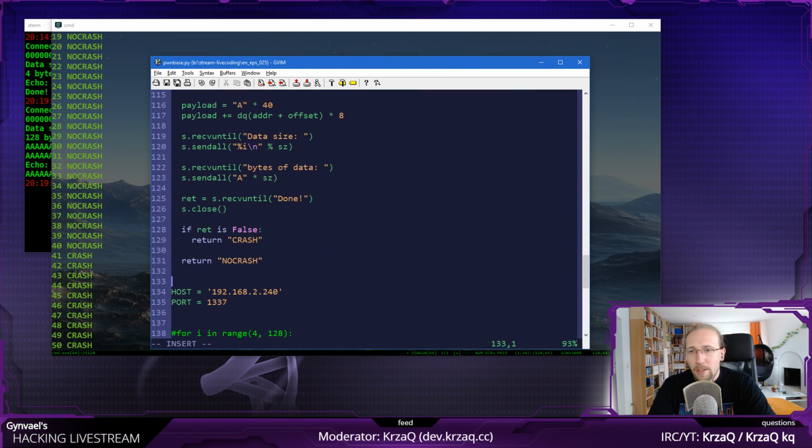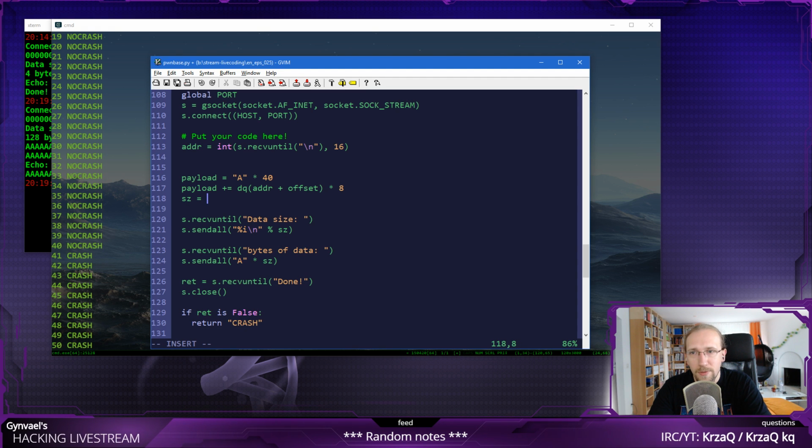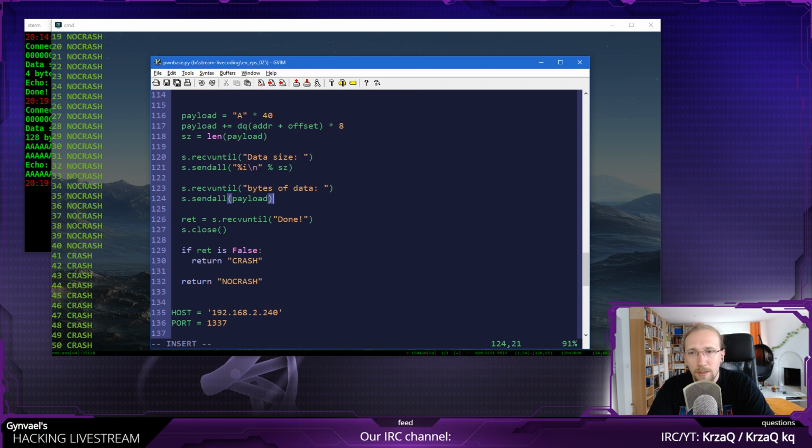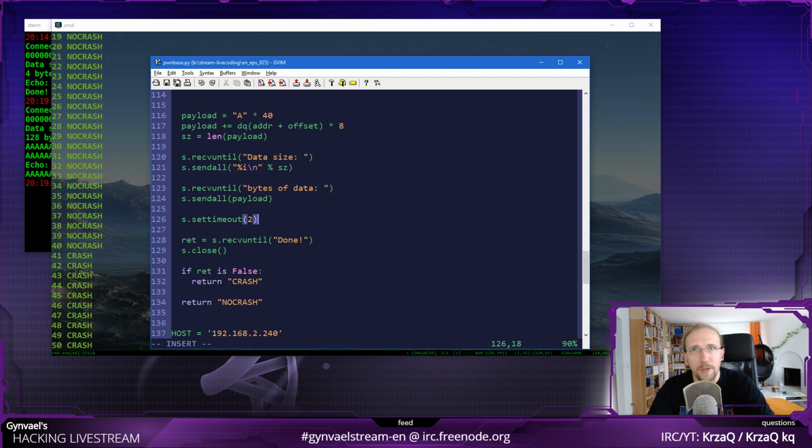Okay, and now I need to do one more thing. When I do this before, I need to obviously send, well, size is equal to the payload size. And here I send the payload. And at this moment, I actually should set timeout to something sane, which is, for example, 2 seconds.